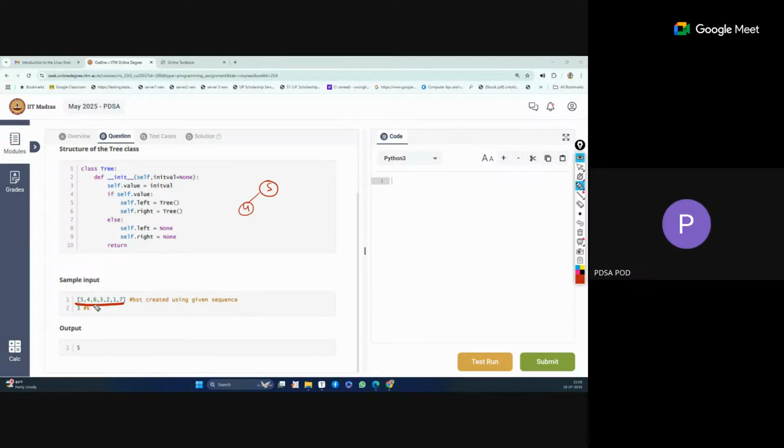Next, 6. We start from the root node 5, and 6 is greater than 5, but there is no other node connected to the right. So 6 will be added here. Now 3. 3 is smaller than 5. We always start from the root node. Don't miss this step. So 3 is smaller than 5, then we move to the left. On the left, a node is available again.